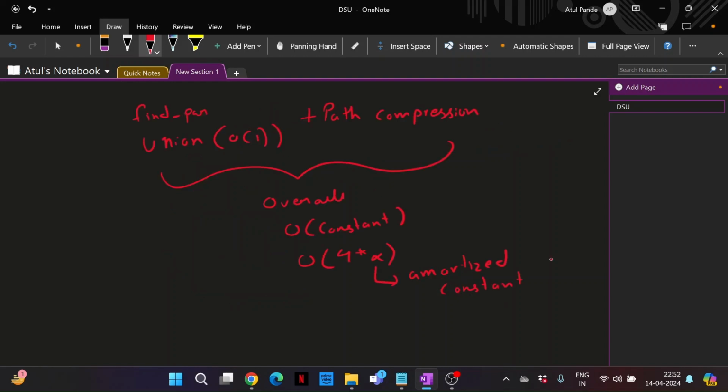So now find parent and union plus path compression, the entire DSU, this entire thing works in O of constant. To be precise, this works in O of 4 alpha, where alpha is amortized constant. So now whether we have to find whether this node or this node belongs to the same component, we can find this in O of constant. Thank you.